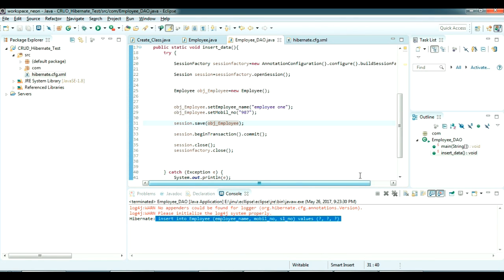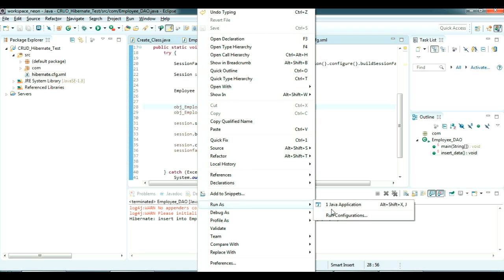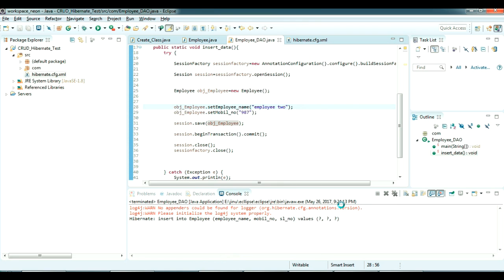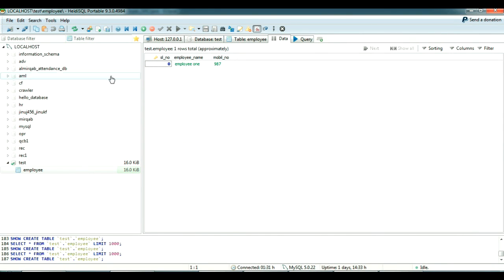So now I'm giving it as 2. Let's try it again. If I'm giving it as 2 and running this Java application, let's see the database here. It was 1 here, and let me refresh it. Now it has 2. So what happened to the previous value? It's just replaced with the new value.